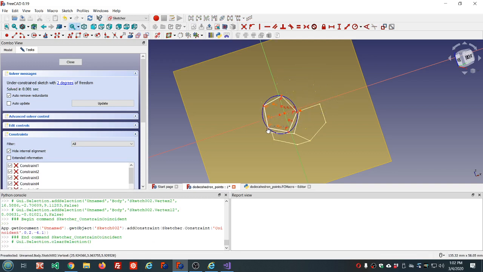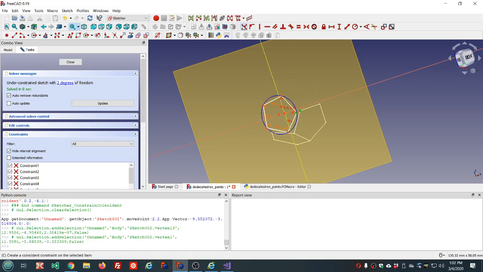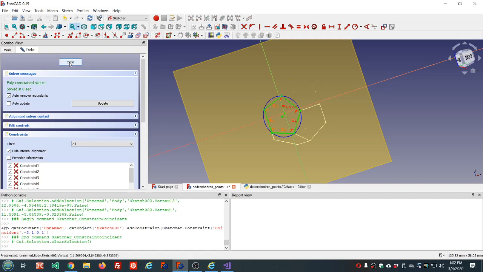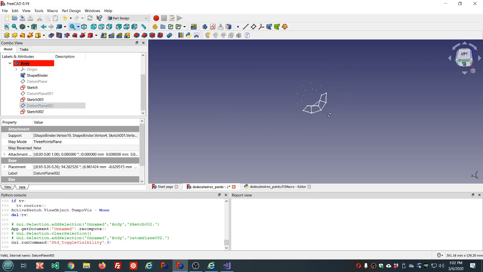Always remember you can undo if things go unexpected. Alright, so now we're locked in. And hide this datum plane.